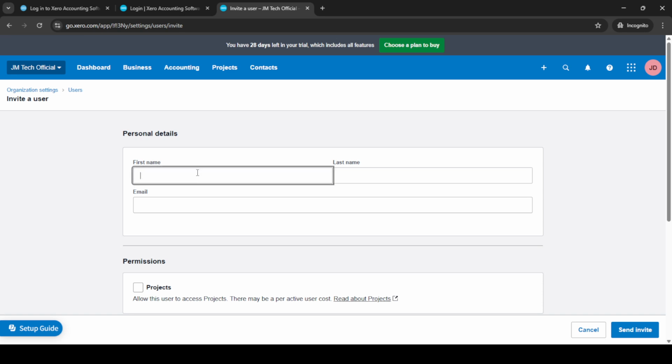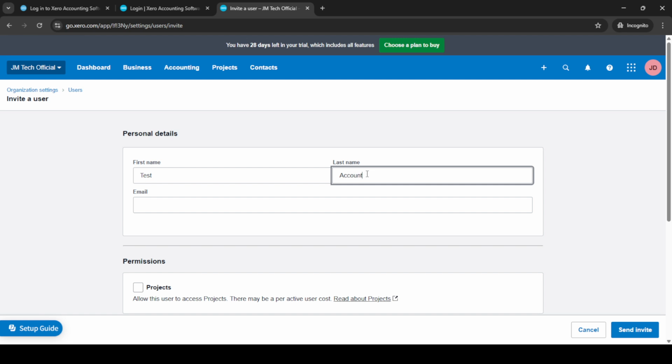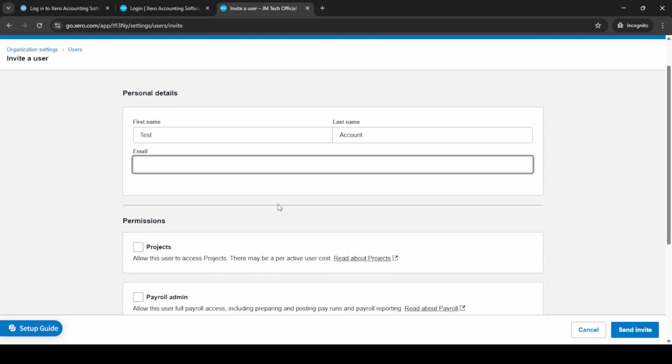A form will pop up where you'll need to enter the first and last name of your accountant. Type those in accurately to ensure your invite reaches the right person. After that, find the field for the email address and enter your accountant's email. Double check this email address, as sending the invite to the wrong person could cause some confusion.